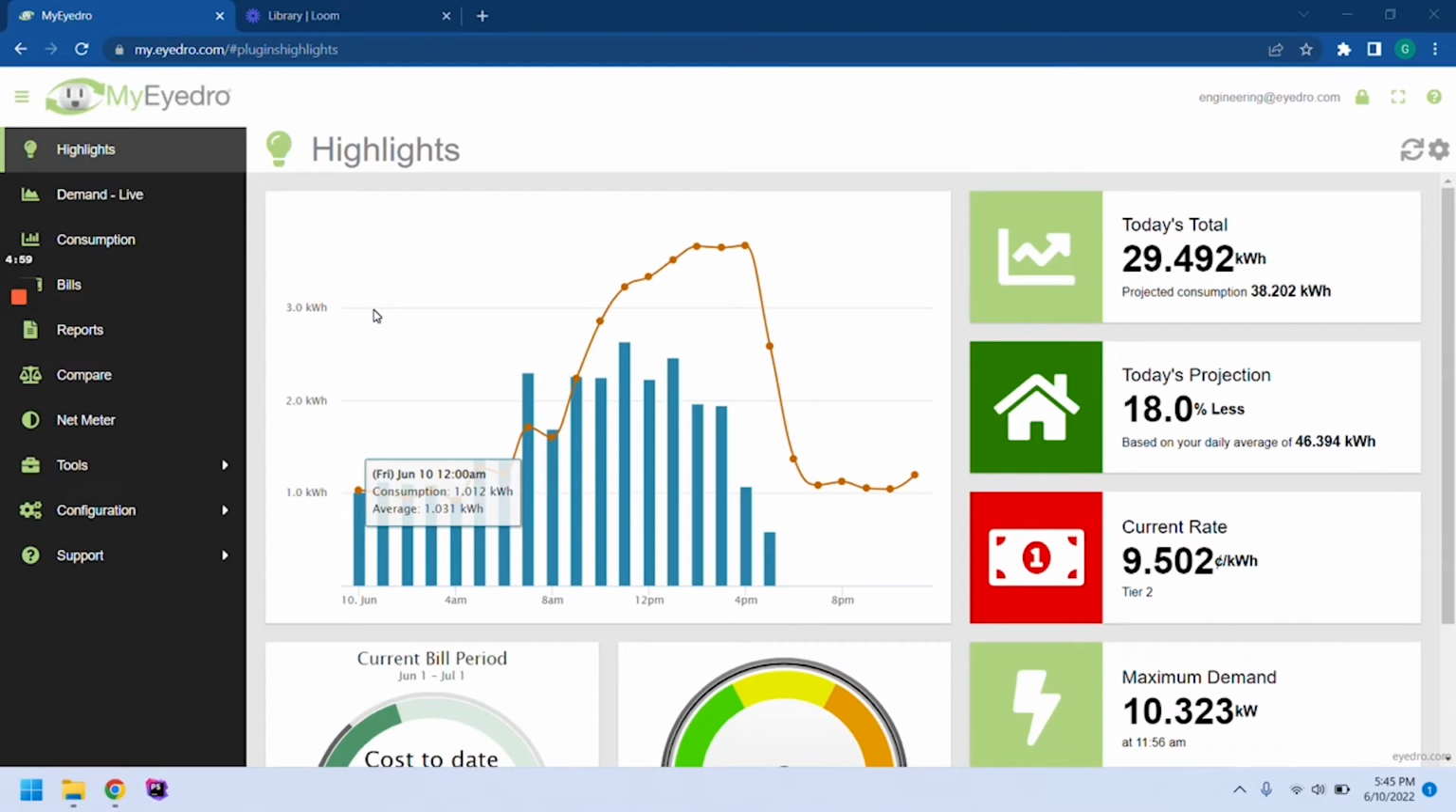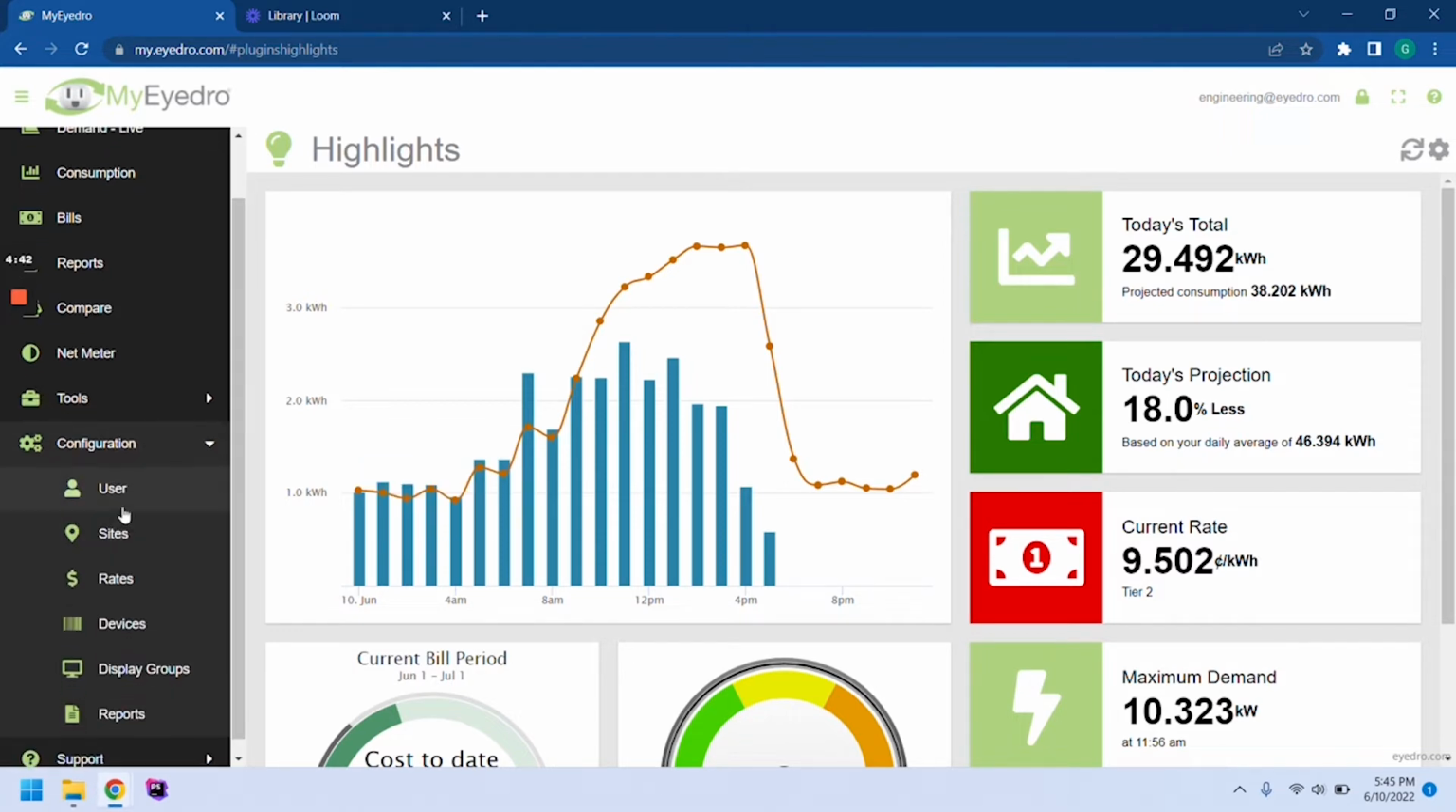If you want to make changes to your account or register your devices, you can do these things on our configuration pages. If you do not already see this navigation menu on the left-hand side of the screen, you can expand it out by clicking on the hamburger icon in the top left corner. Once it's expanded out, you can click on Configurations to expand the submenu.